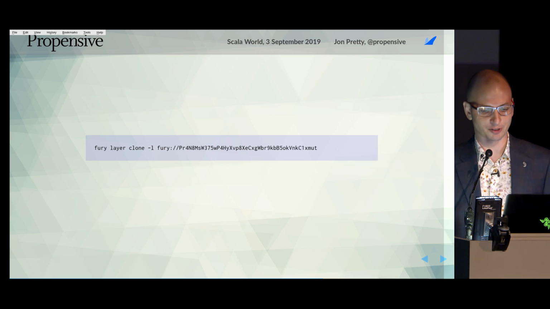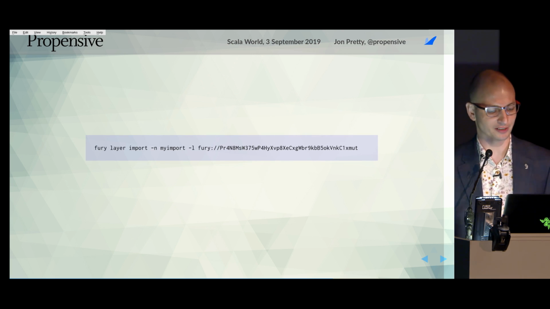You've shared it with a name that's probably not very easy to remember. That's cloning it. You could also import it directly, give it a name, my import, whatever it is, with that hash.